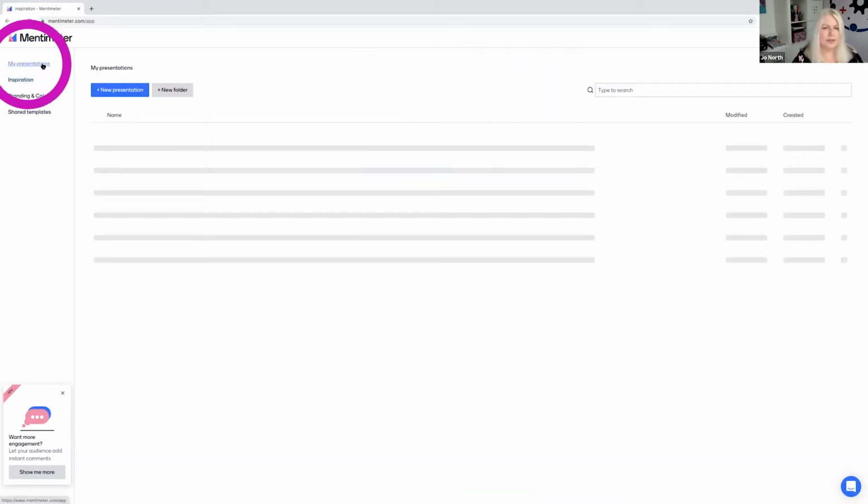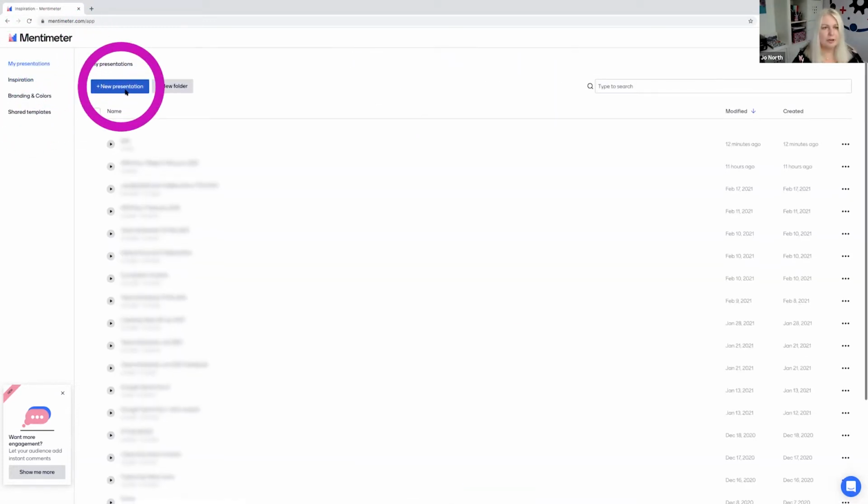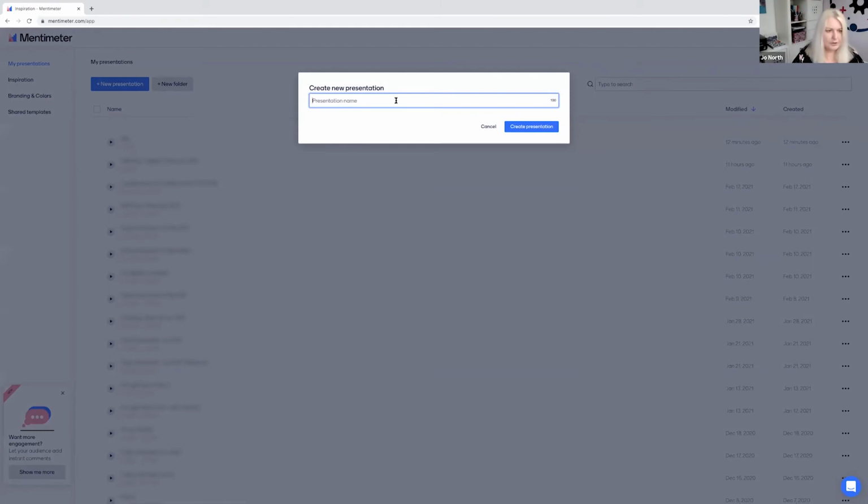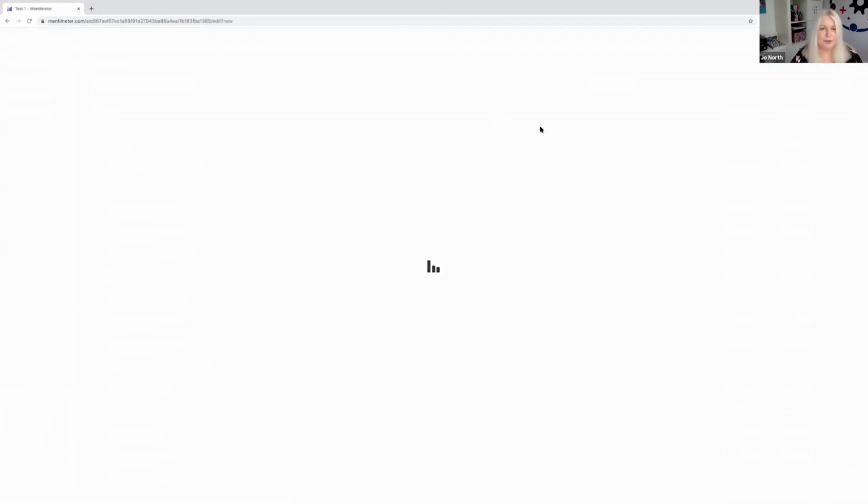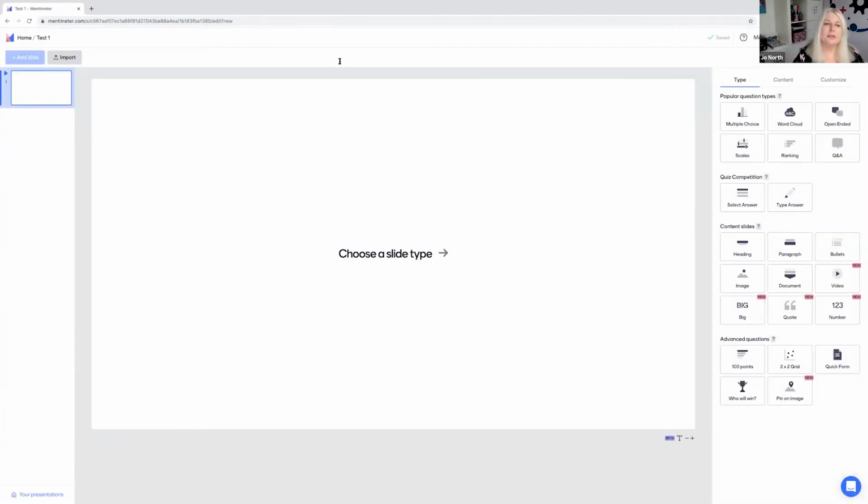But how you set things up, all you do is you click on new presentation. We're going to give it a name and I'm going to call it test one. Well, it doesn't really matter. I'm just setting it up to show you. And when you've done that, you could click import. If you've got some PowerPoint or some Keynote slides that you want to import, click that, upload the file, and then you can present from Mentimeter if you want. So I like to do that sometimes.